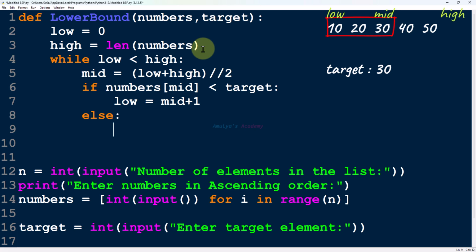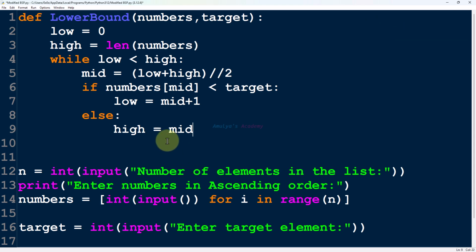Also, we need to take the middle index as one of the possible answers. That's why here we need to take high is equal to mid. In the normal binary search, we take high is equal to mid -1. But here we need to include the condition where the target is equal to the middle element in this else block. That's why we need to take high equal to mid, taking that index as one of the possible answers.